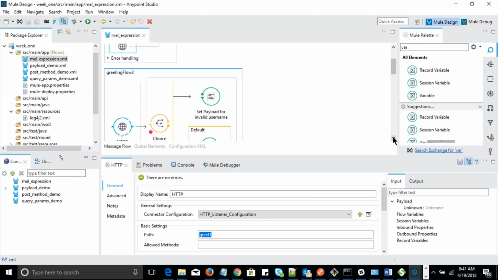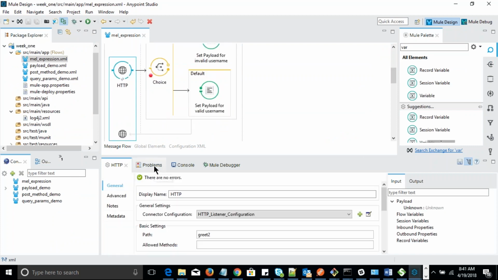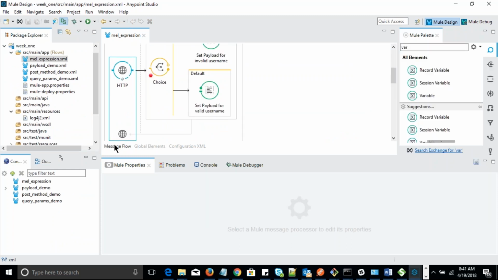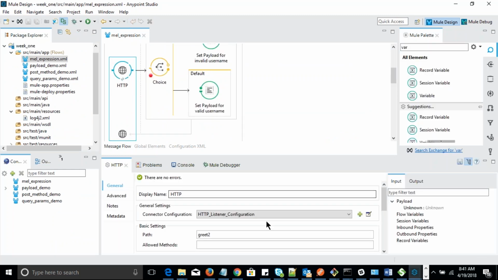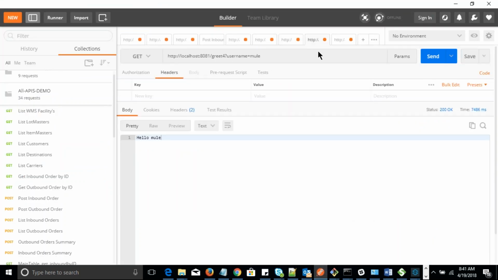Otherwise, we have to create multiple HTTP connector configurations. If you see in the global elements, the component is not there. So the configuration is the same, but only the path is different. That's all. In Postman, the path is different, for some you're having greet 1, greet 2, and so on. Yeah, you can see here. Okay, got it.